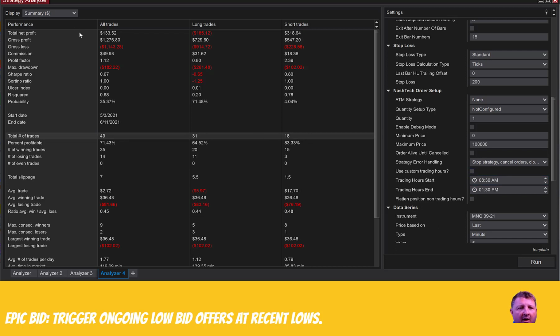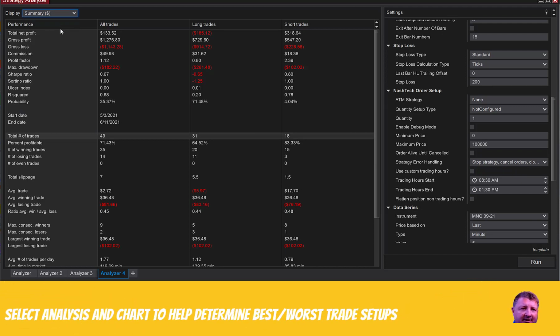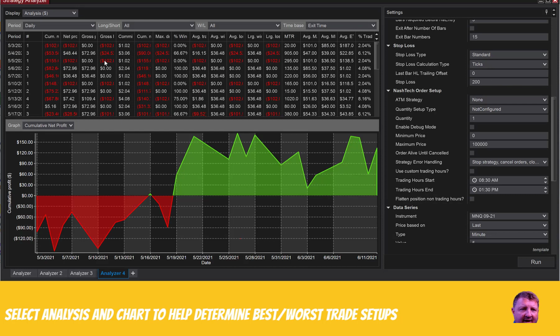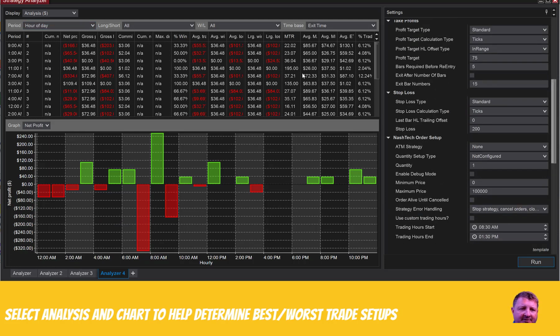So what we could do now, just to show you some other areas, we could look at the analysis and say, it looks to me like our best hours of the day tend to be 8 a.m. in this particular case. Our worst hours of the day probably are market open. So we could keep that in mind for the optimization.